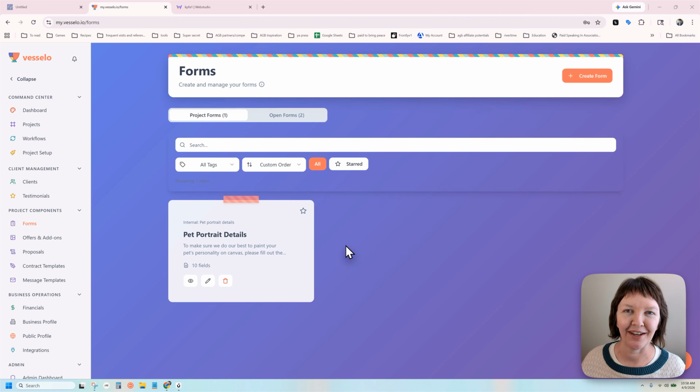Today I want to show you how to use open forms in Vesselo to begin collecting inquiries for your commission art projects. I love this because it starts everything off in an organized way and makes it easy to respond to inquiries and process inquiries in a timely manner, but also without taking up too much energy or time on my part. So let's dive in.